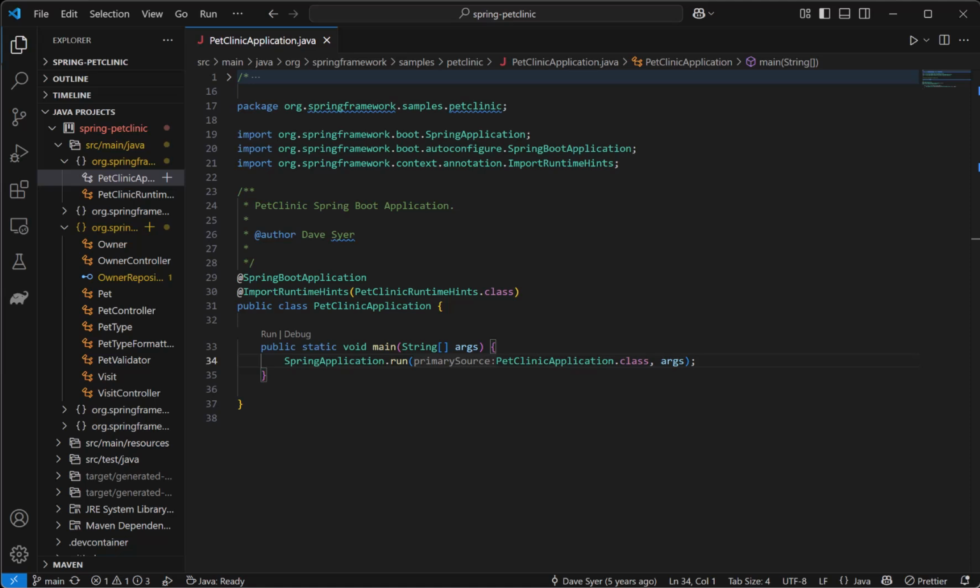JProfiler now integrates with VS Code, so you can profile Java applications right from your IDE. No tool switching, no extra setup. In this screencast, we'll profile the Spring Pet Clinic demo and show how the JProfiler extension fits naturally into your workflow. It starts with a single action, toggling the profiling mode.